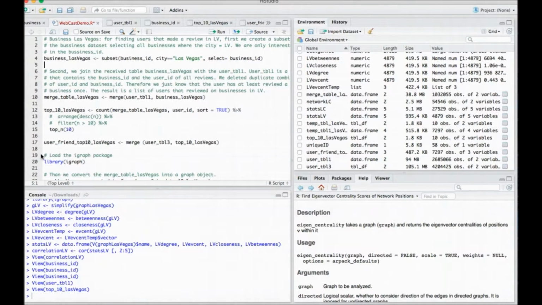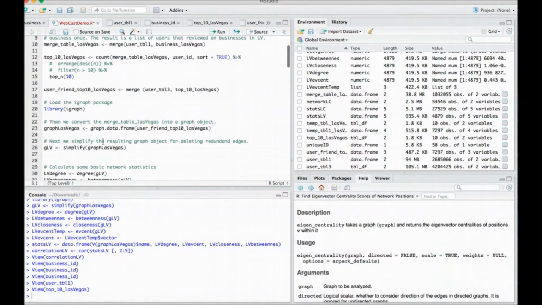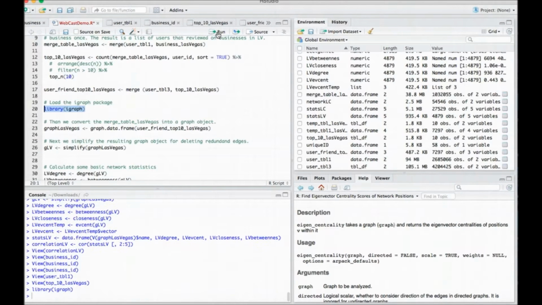We merge this data frame with the user table 3. The user table 3 is a data frame that contains all friendship ties of the whole Yelp dataset. By doing this, we get a list of all direct friends or the direct neighbors of the Las Vegas top reviewers. For doing some calculation of basic network statistics, we'll load the iGraph package into our session.